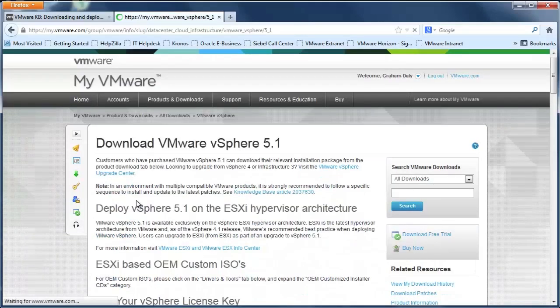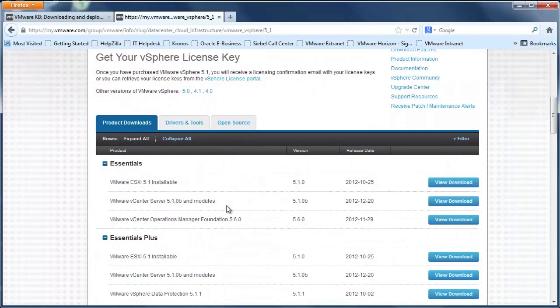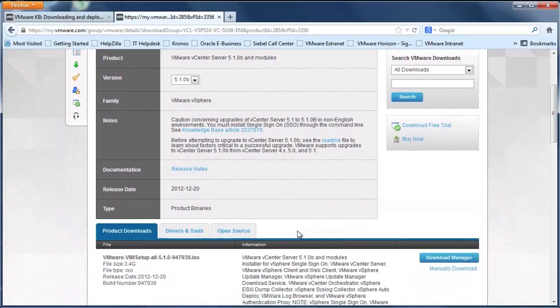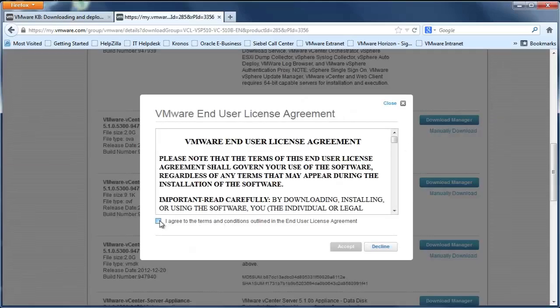In this demonstration, I am proceeding with the Essentials licensed version. Within that section, next to the VMware vCenter Server 5 and modules, click Download. Download the relevant vCenter Server Appliance files: the OVF file, the system disk, the data disk, and the OVA file. Agree to the end user license agreement.